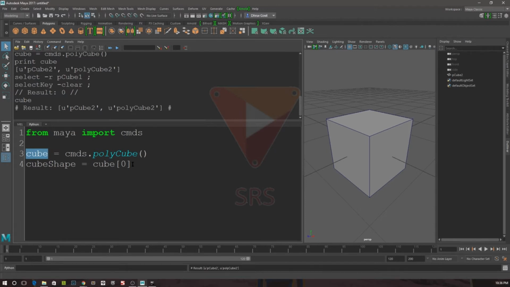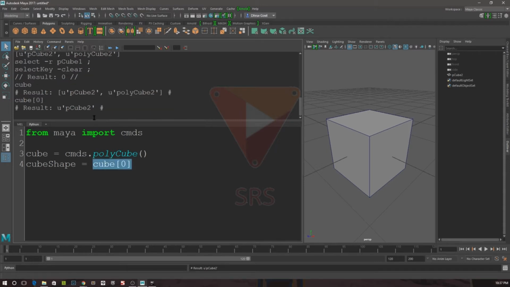We can access the list and get a specific item by using the square brackets. So we say cube, and then the square brackets, and then we give the number 0. And if we run that, you can see that it's equal to pcube2, which is the first item. Now hold on, I said 0, I didn't say 1. And this is because computers start counting at 0. So when I say 0, I'm actually saying give me the first object.